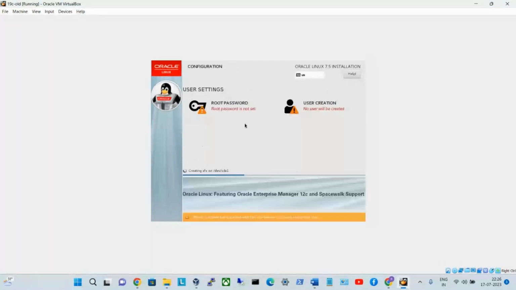Clear? So first it will create the partition, then start the package installation process, and let's see how many packages it has to install. It will display 1400 plus something. Okay, so just wait a few minutes, and when this installation finishes, it will say reboot.